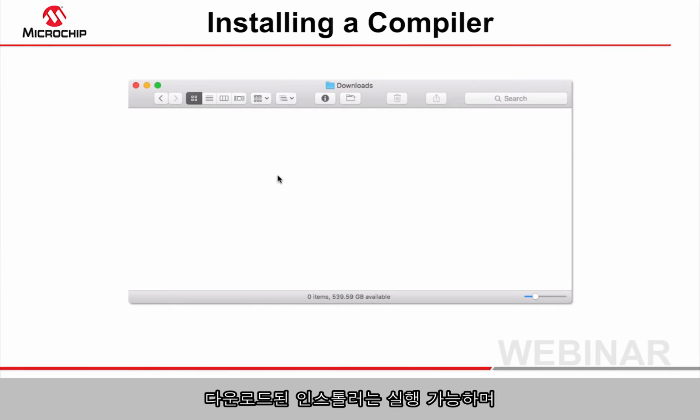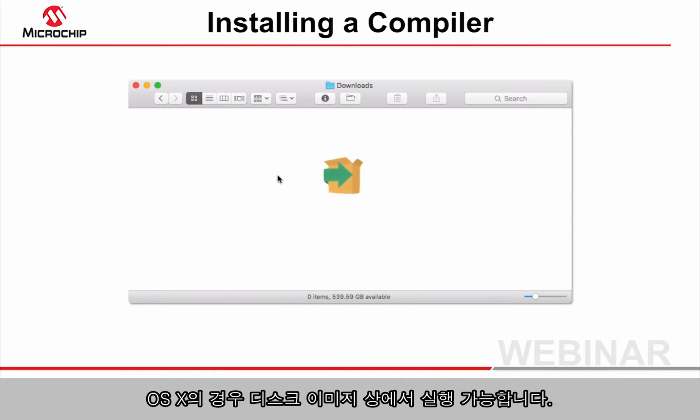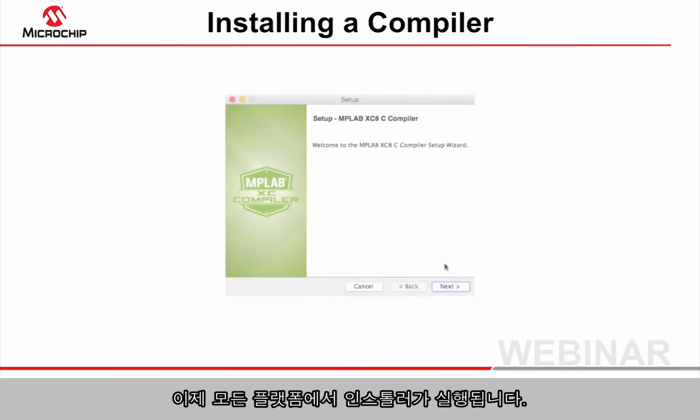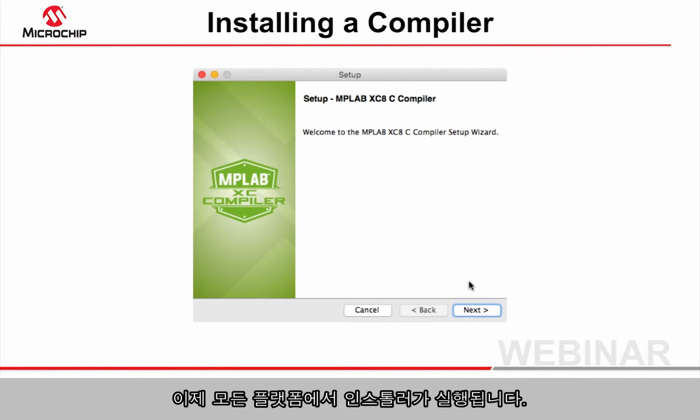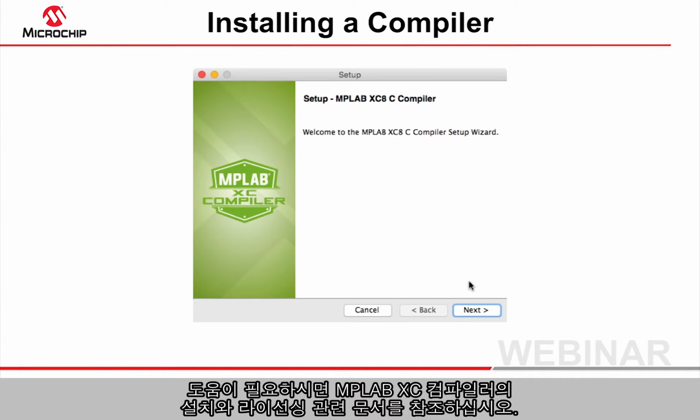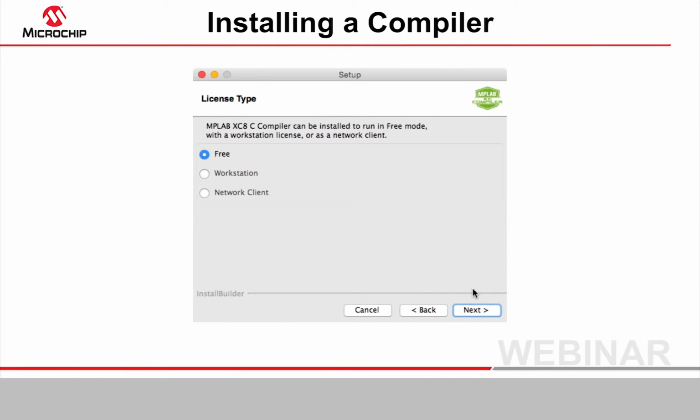The downloaded installer is an executable, or an executable inside a disk image in the case of OS X. If you are installing on Windows, first log in as an administrator, then for all platforms run the installer. Most of the options in the installer application are self-evident. However, you can refer to the Installing and Licensing MPLAB XC Compilers document if you require help.